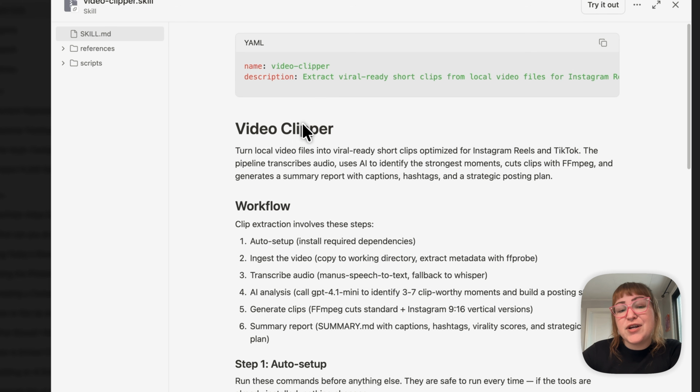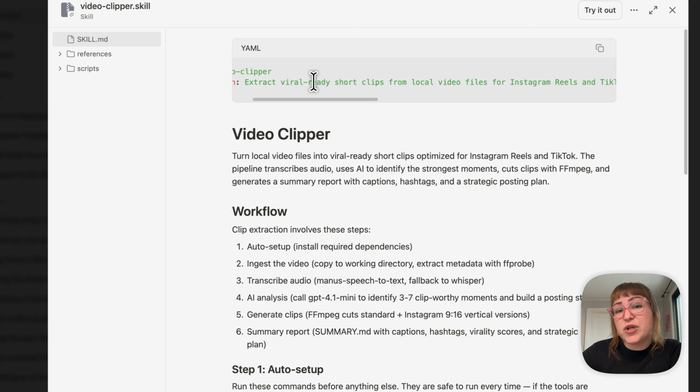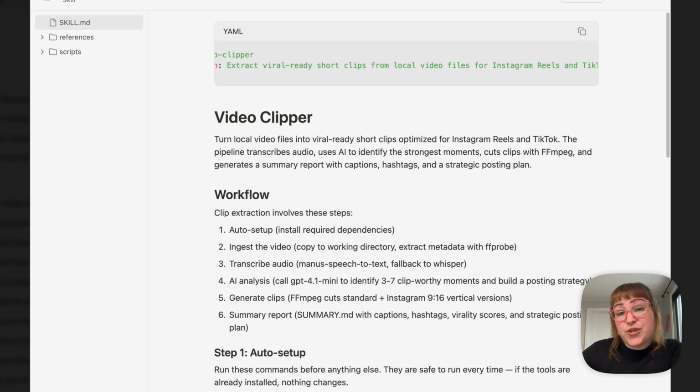Essentially what happens here is Manus extracts short clips from a video and then saves them all for you. In order to do that, Manus needs to first transcribe the video and then read exactly what was said. Based on that, Manus will generate clips as well as suggested captions.